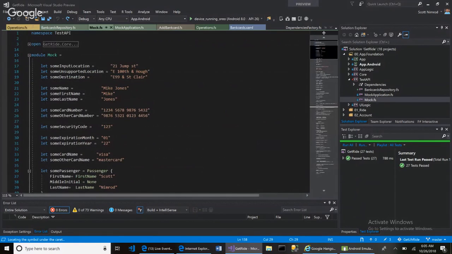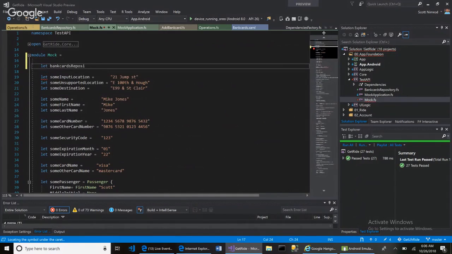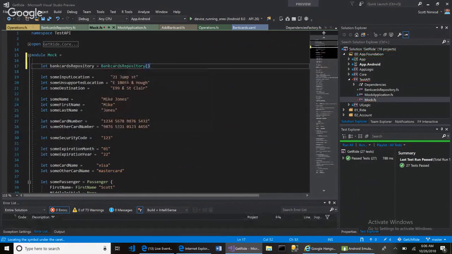How's this going to work? Right now, this mock is a module. And I don't know if that's okay or not. All right, let's just go with it. There needs to be a let bank cards repository equal, and you can say bank cards repository. Okay. Now what?